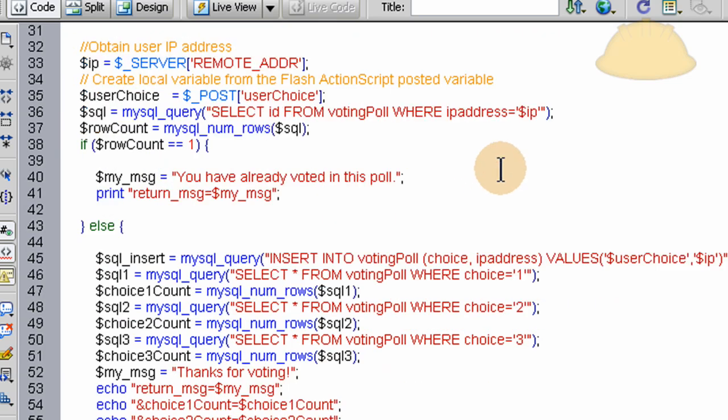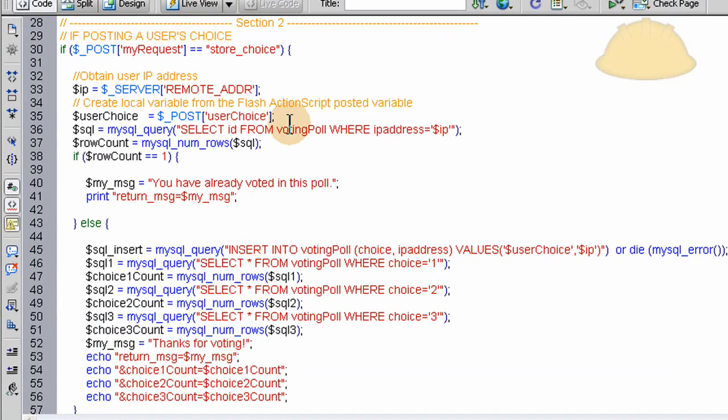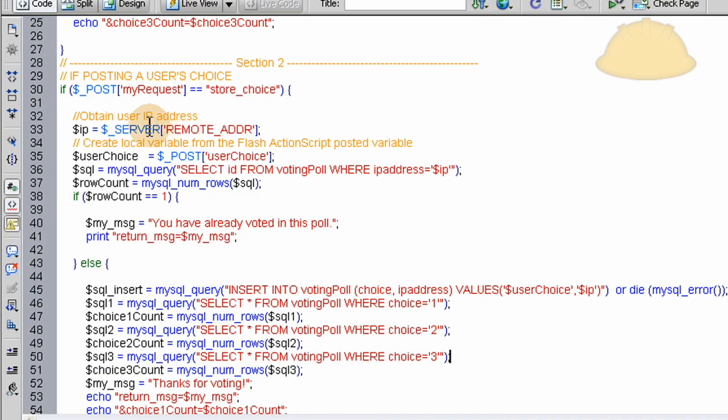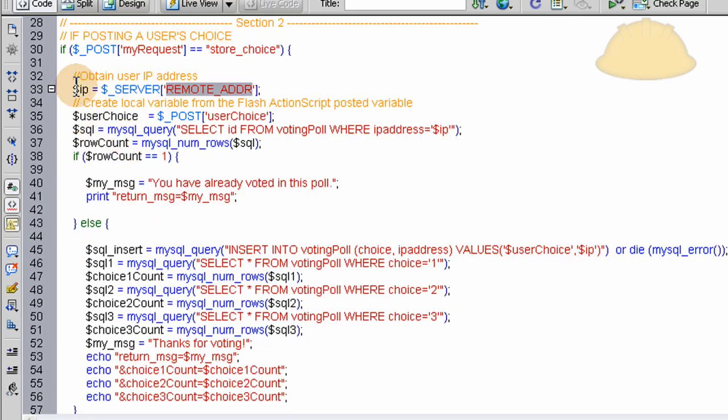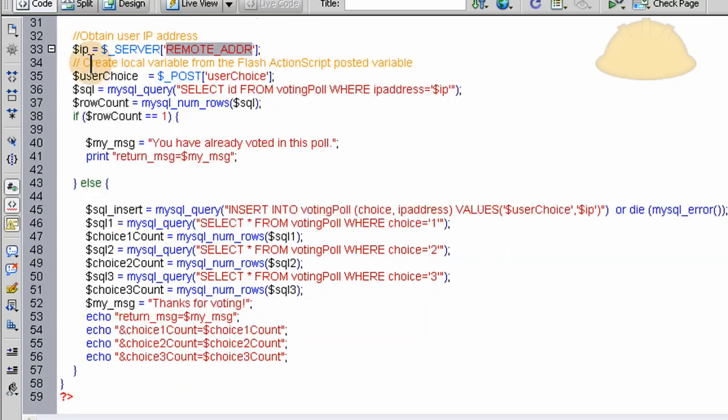Now the second section of code runs when Flash has a my request of store choice. So when they make a choice, first thing we want to do is obtain their IP address, and this is just a way to kind of make sure that everybody only votes once. So IP address will get recorded. That gets put into a local variable called IP. Here we create a local variable from the posted variable that came from Actionscript, which is their user choice. The local variable is called user choice right there.